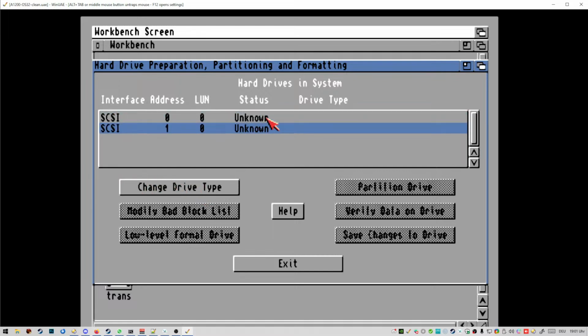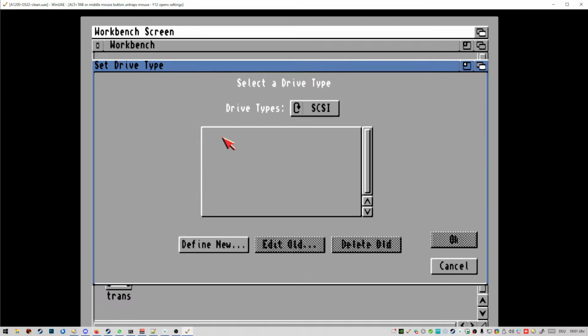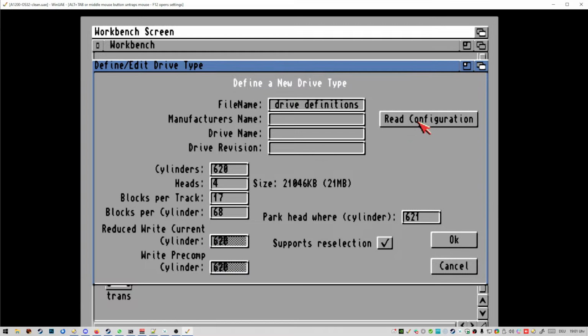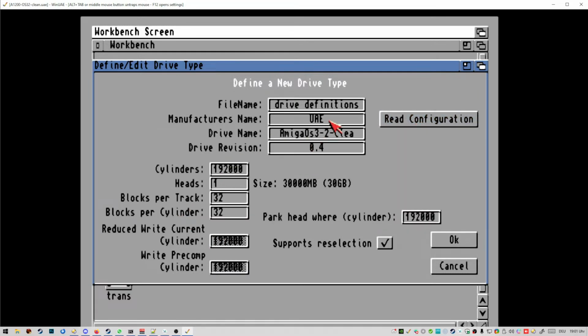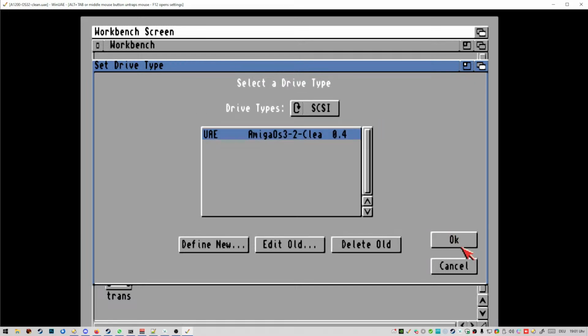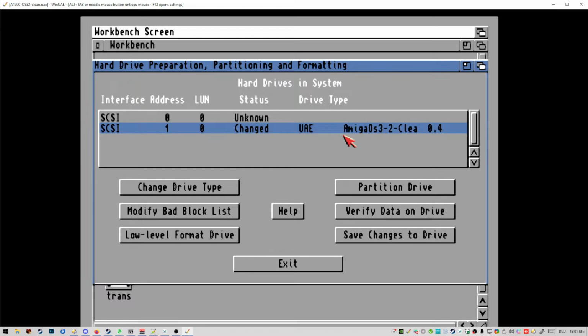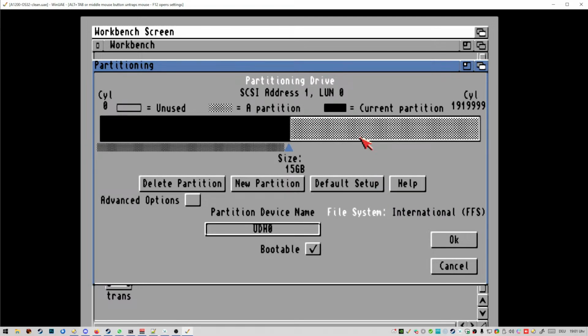So we have 2 unknown drives. I will click on this, change the drive type, and define a new drive type here. And then we try to read out the configuration of it. And it says UAE AmigaOS 3.2 clean, looks fine, 30 gigabytes, here recommended. Okay, cool. This is our hard disk image. And this is a transfer folder, but we don't need to set them up. We will partition the drive.